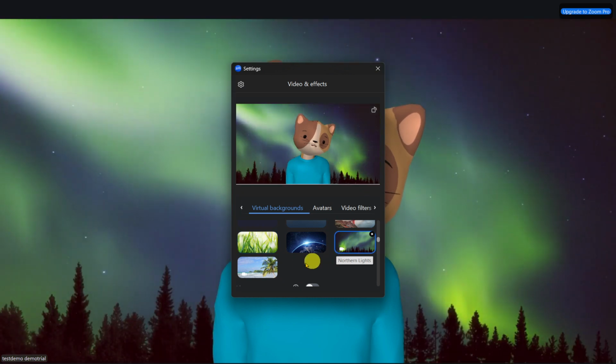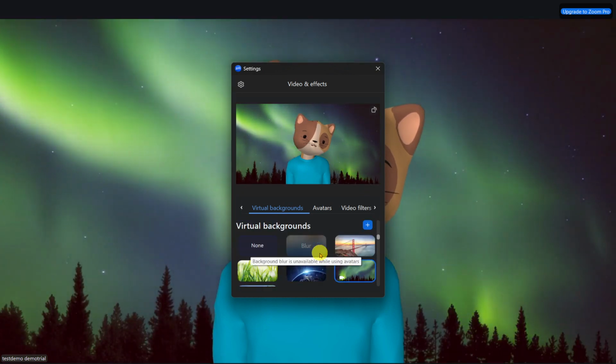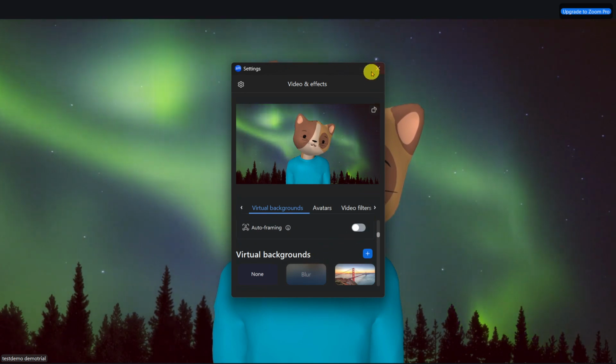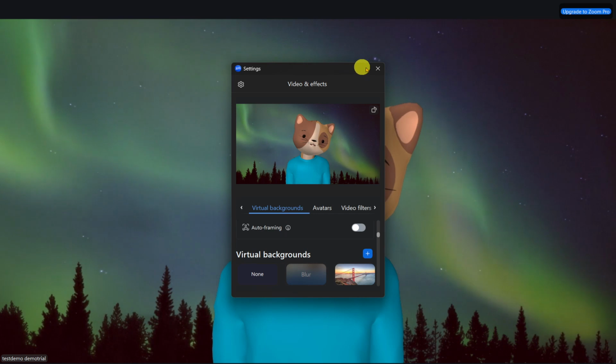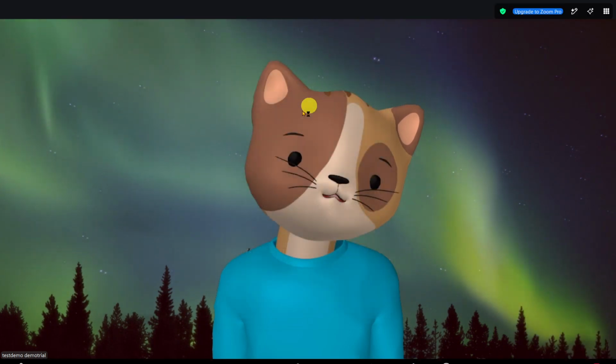Take a quick look at your preview to make sure the background appears clean and your image is clear. Better lighting and a plain space behind you can help virtual backgrounds look smoother and more natural. That's how to change your background on Zoom Workplace.